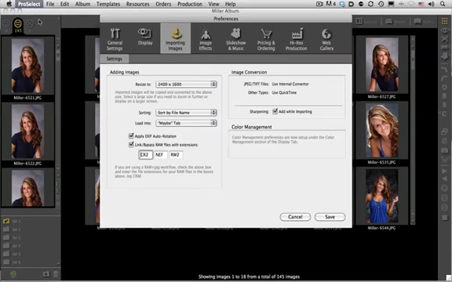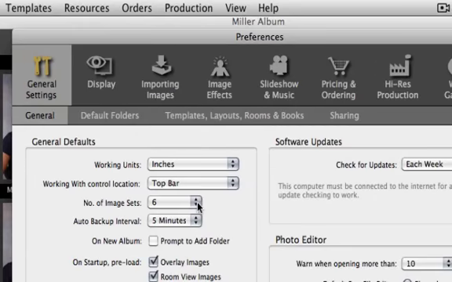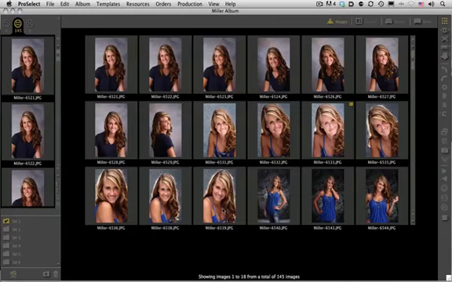in my preferences. So when I go into my preferences here, we'll go to our general settings on the general tab and number of image sets. So you can set by default how many image sets you want to become available. Image sets are easy to use, and you can customize these with names.